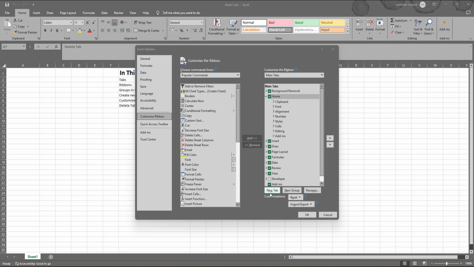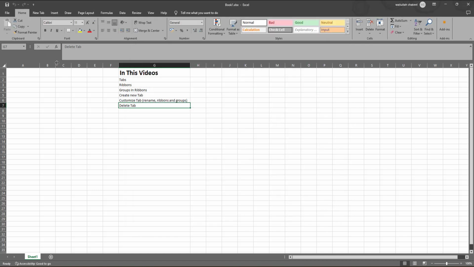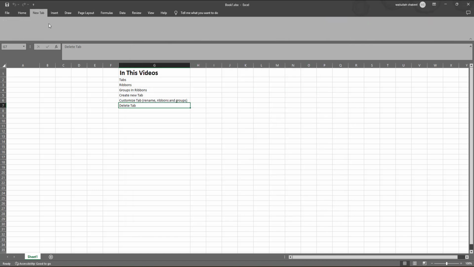You can see that here new tab is written. We will click on this new tab. We can see that this new tab is formed. Now I will show you. First click on OK. So you can see that here the new tab is formed. Now it has a ribbon, but the ribbon is empty. There are no groups and no commands in it. So we will add some commands, and we will also change the name of this new tab.